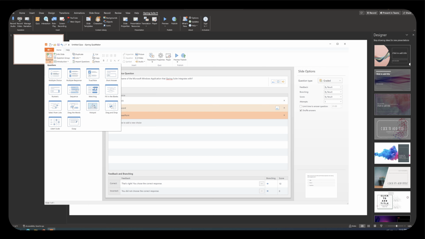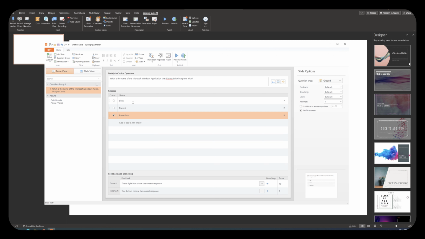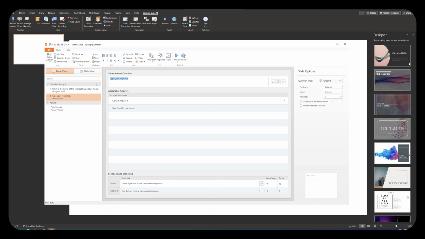Let's do, there's a hotspot one you can do with an image. That is cool. Okay, that sounds fun. So I have not seen that in any other software that I've used out of the box like this. So let's do a short answer one. That sounds like it'll be nice. And I can type your response. Okay, so short answer question. What is the name of the company that makes QuizMaker? That's the software, obviously. And I'm just going to call it iSpring as the answer, the correct one.